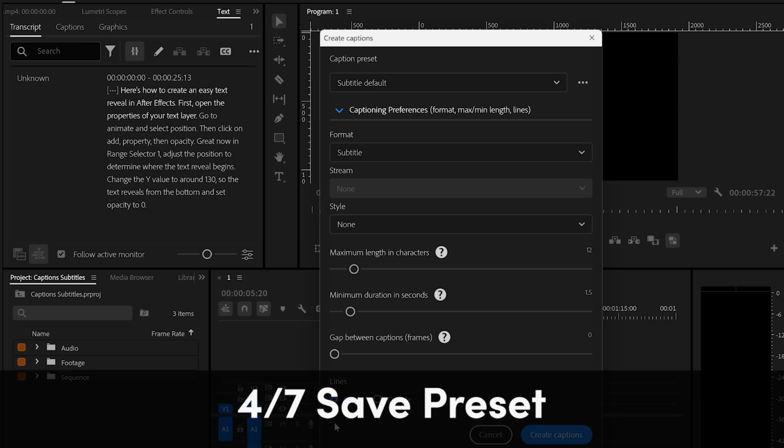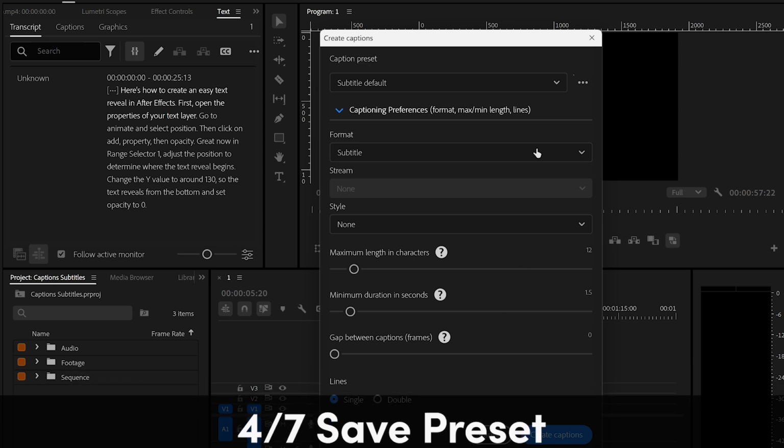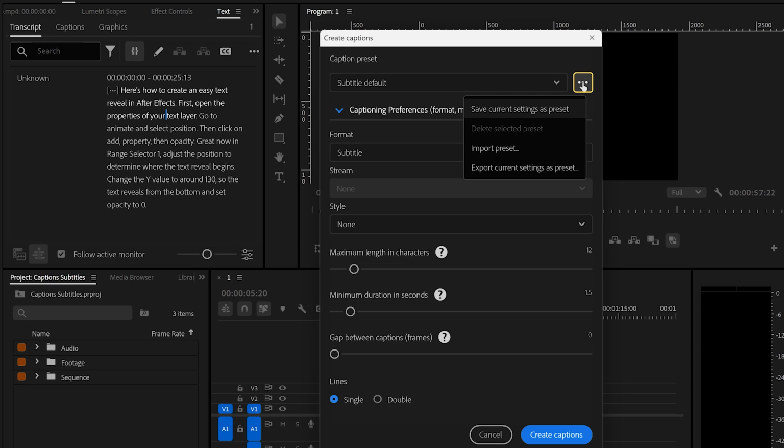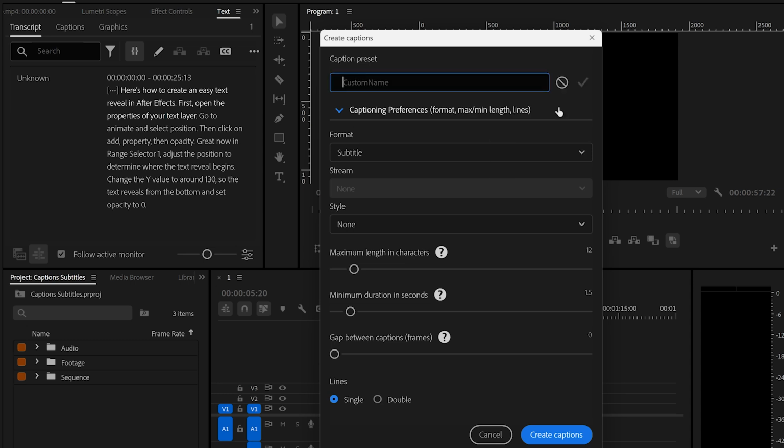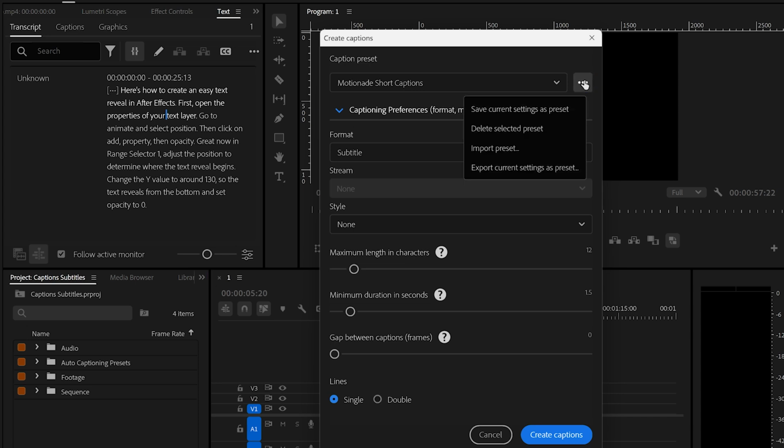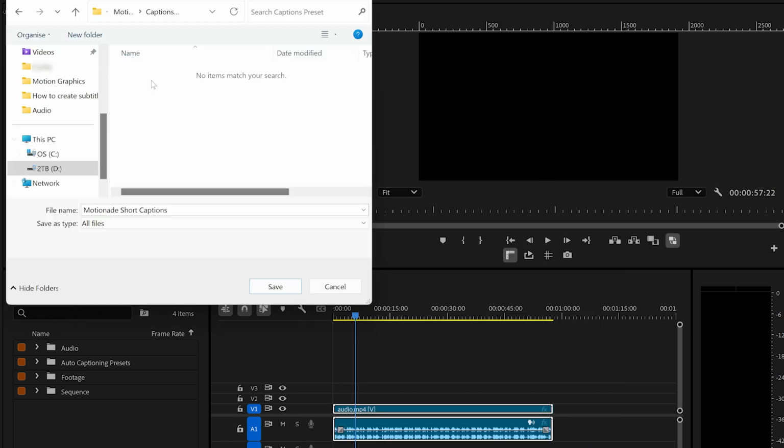Once you're done, you can save this as a preset to use in future projects by clicking the 3 dots by caption preset and pressing Save Current Settings as Preset. Give it a name. I'll call mine Motion Aid Short Captions. Then click the tick icon here. Next, click on the 3 dots again, then click Export Current Settings as Preset and save it somewhere you'll easily be able to access it for future projects. I'm saving mine into my motion graphics folder within a subfolder called Caption Presets.